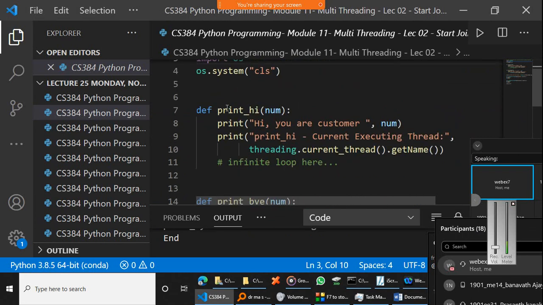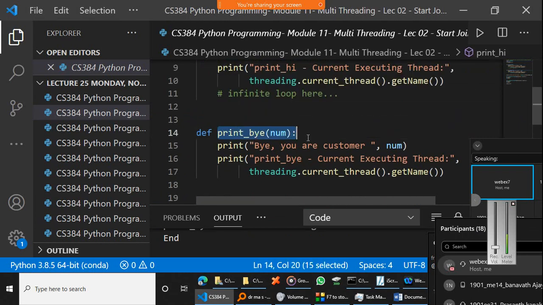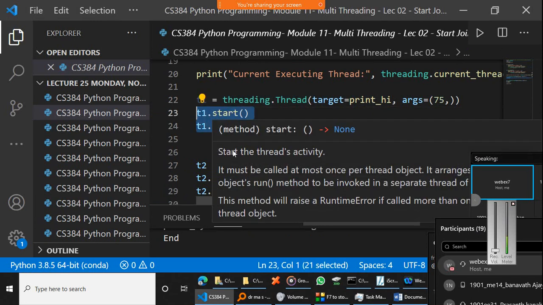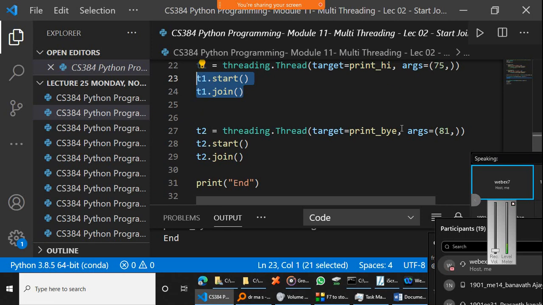We have two functions here, print hi and print bye. We are printing the thread name using this function. Now see what we are doing. We are saying T1 is threading.Thread, calling the function print hi with the argument 75. Similarly, I'm doing T1.start, T1.join, and I'm doing the same for the thread T2.